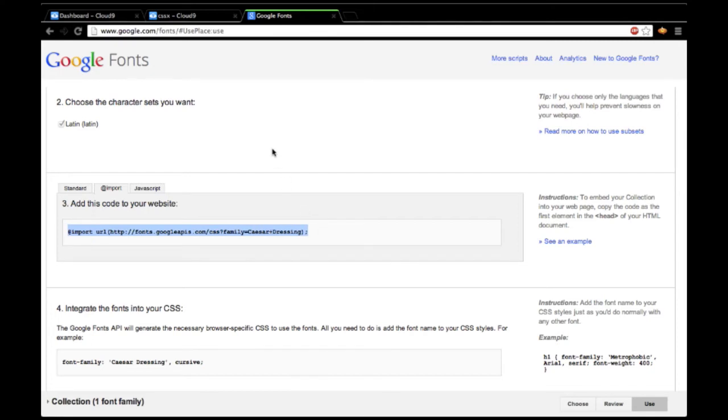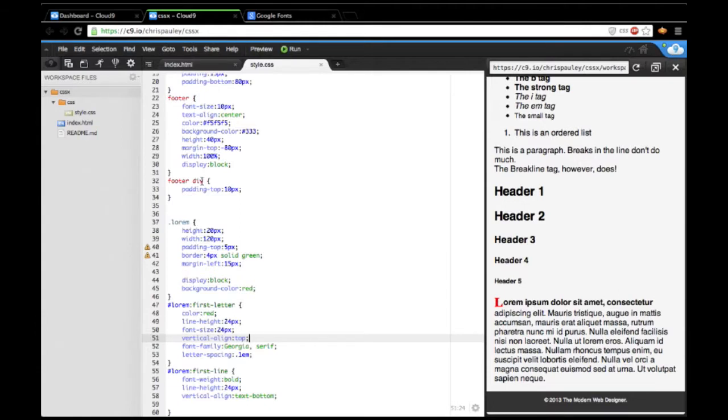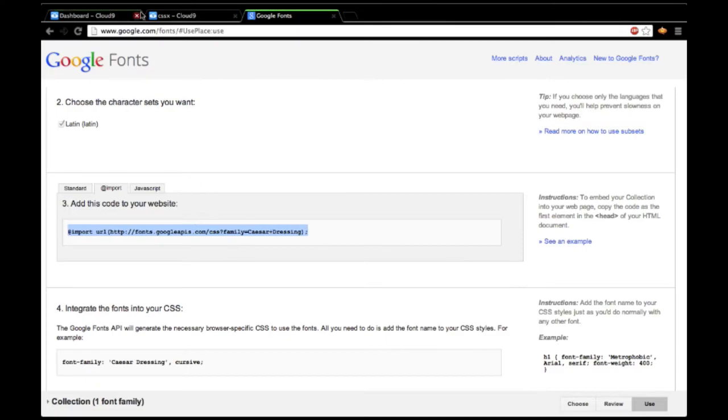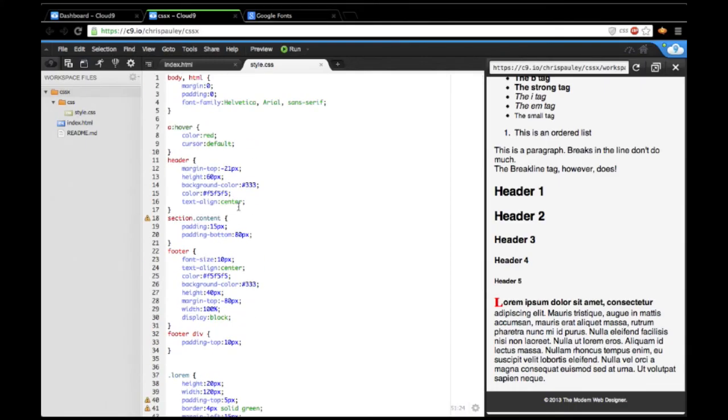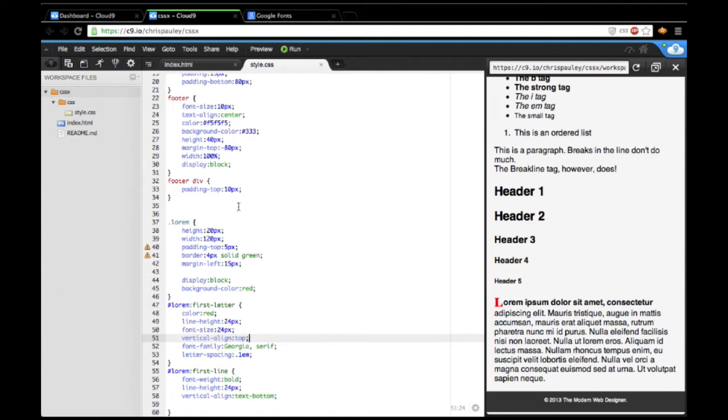Now, if you're trying to follow along in Cloud 9, you can't use this import feature. So that's why I don't have it set up in here, but that's how you do that. You just copy and paste this line to the top of whatever CSS file you're making. And then using it is really simple. You just hit font family, and then you type in quotes the name of that font, and then you can do comma, and these are backup fonts. So say for some reason that font, it's Caesar Dressing, I think.